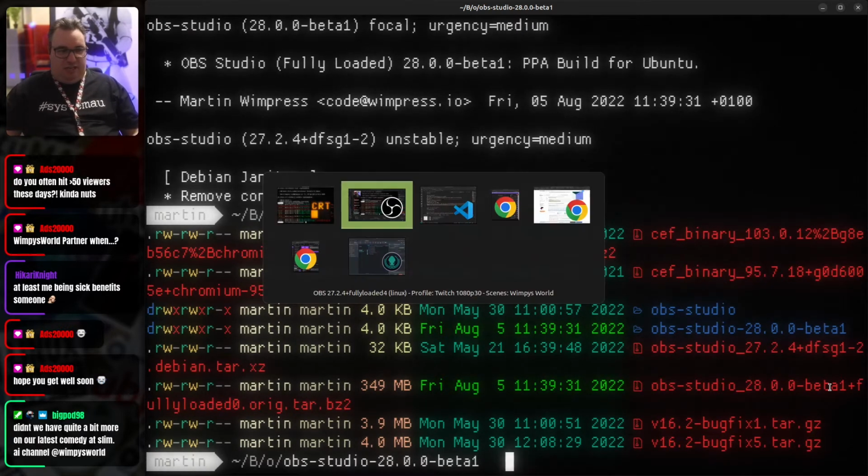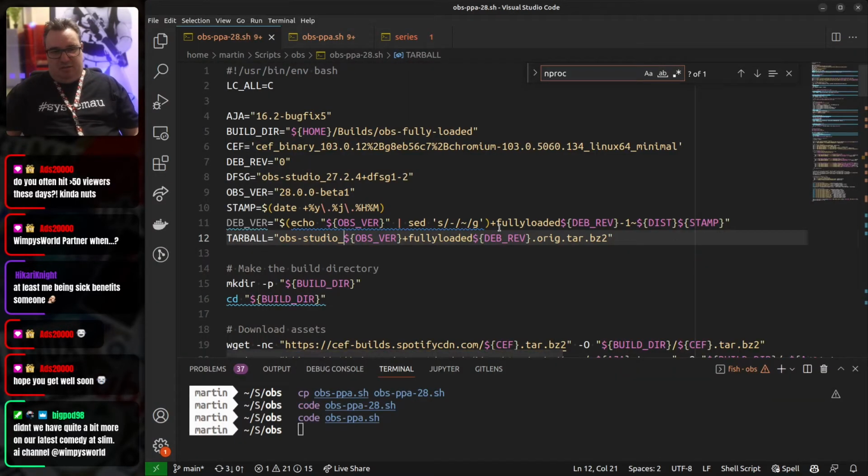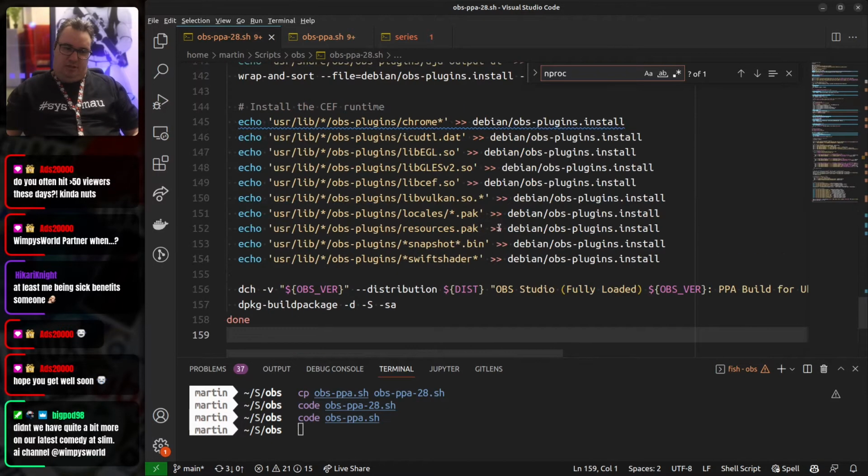Right, okay. Let's think. We want the OBS version in this file name. This all looks sensible. So what aren't we doing? We've got a tilde. We've put a tilde in here. That's why it's busted. It's doing this. The deb version. Okay. When we do the DCH thing, do we? That's why.